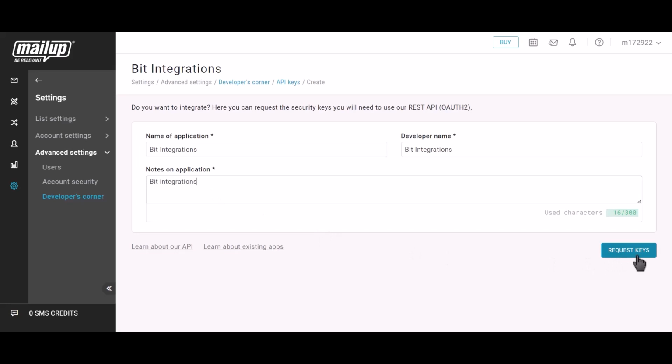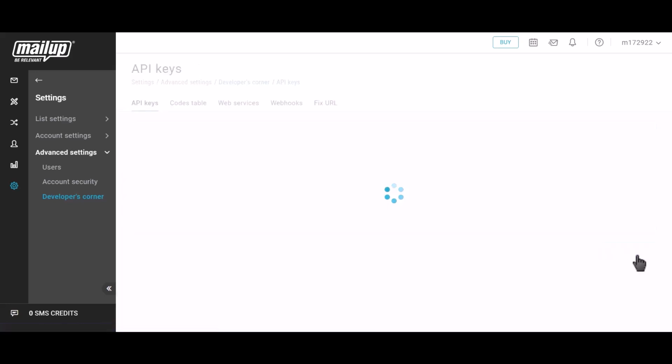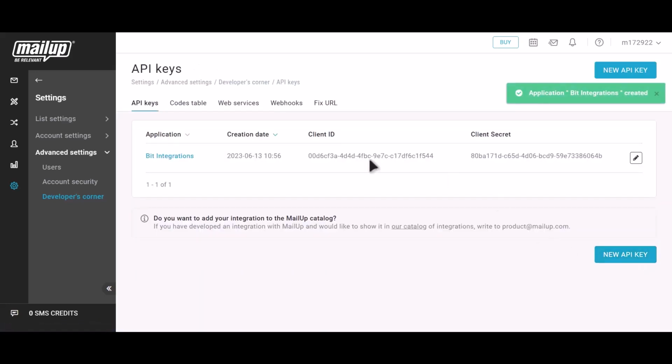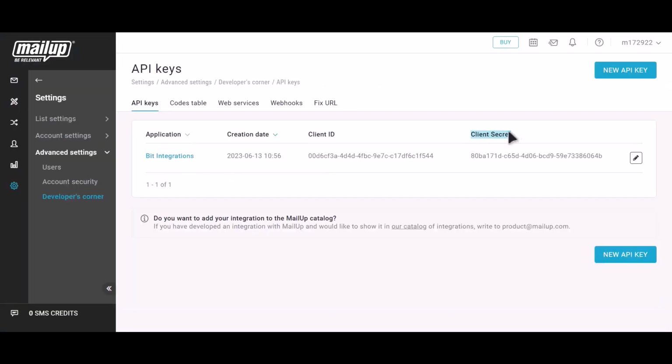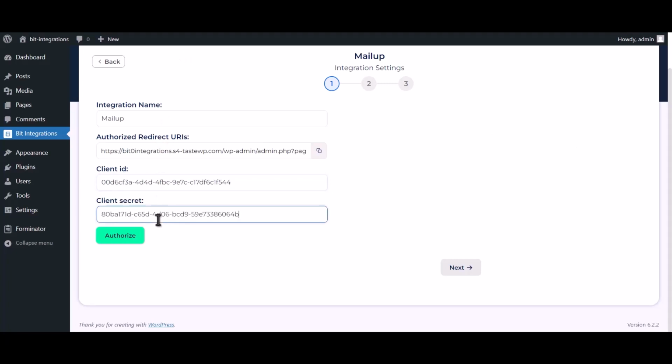Click Request Keys. Now copy client ID, go to Bit Integrations Dashboard and paste it here. Copy client secret, go to Bit Integration Dashboard and paste it here.